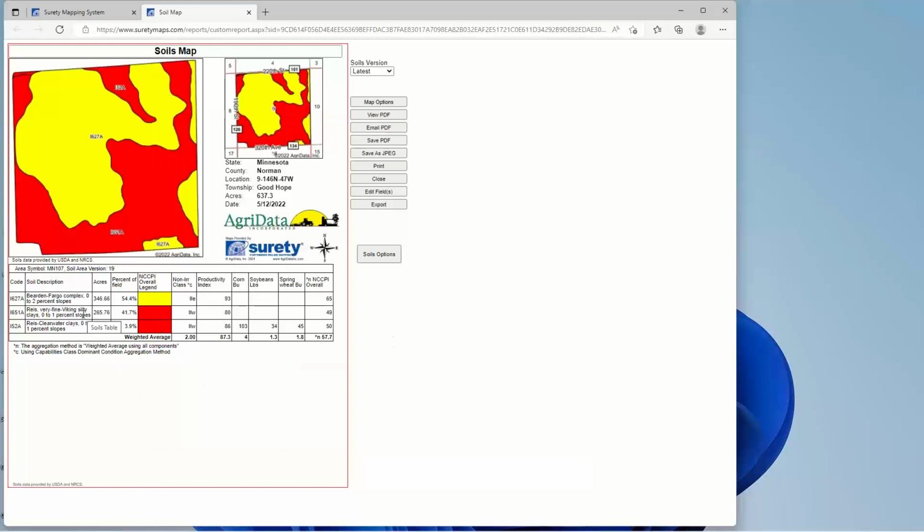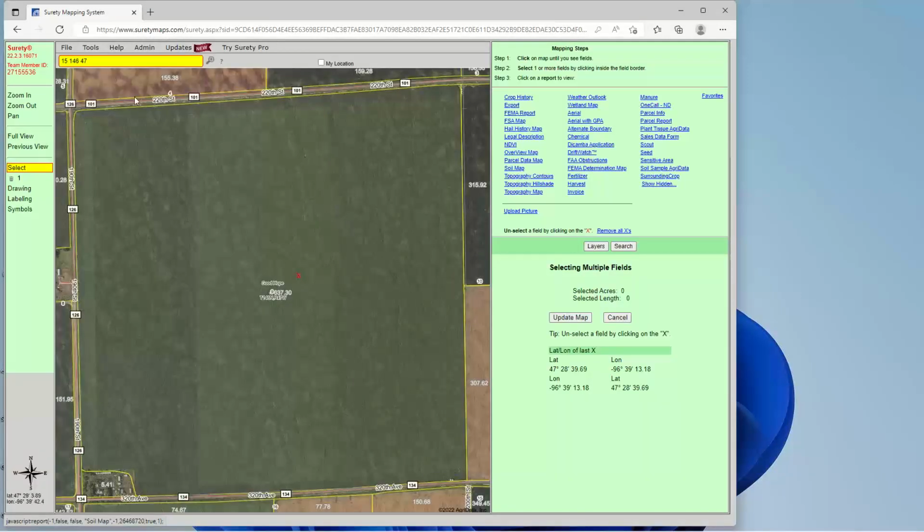So on this report, this is in Norman County, Minnesota. I have soil code, description, acres, percentage of field, NCCPI overall legend, in this case, productivity index. So the legend is based on the NCCPI overall on the color. Now, we've added a feature. We were set with a certain amount of colors. We've changed that, and now you can add more colors.